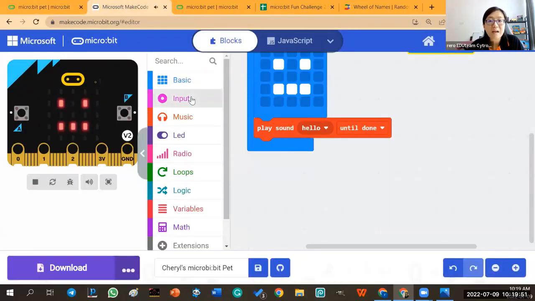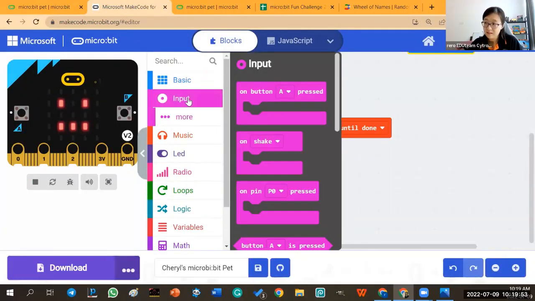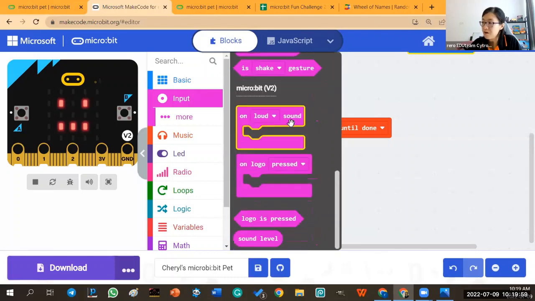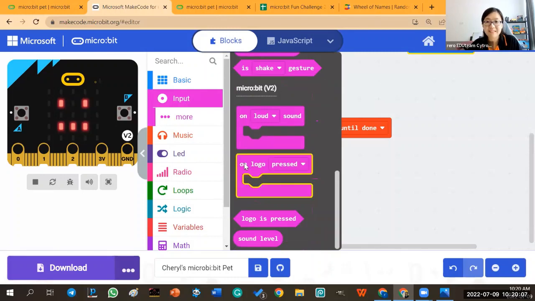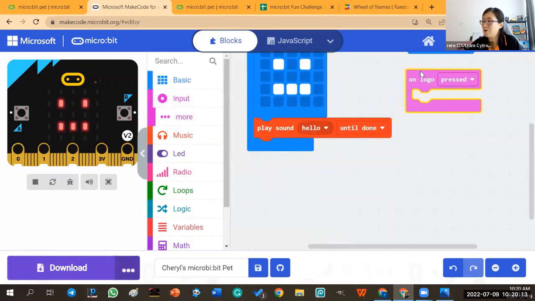Okay, pergi ke input. Scroll ke bawah sampai jumpa blok untuk V2. V2 dan kita mau yang on logo pressed. Dapat cari tak? Kalau dah dapat, keluarkan. Take out on logo pressed.